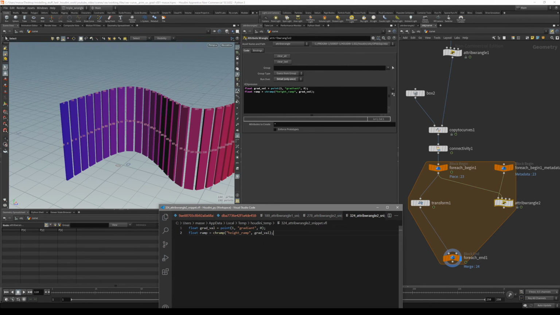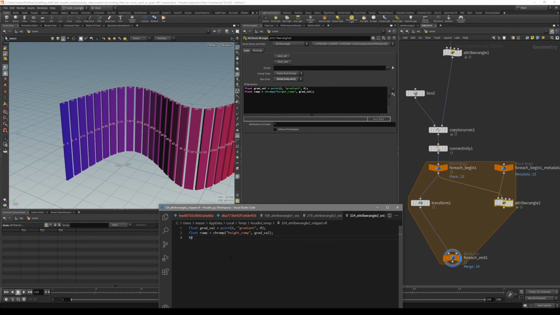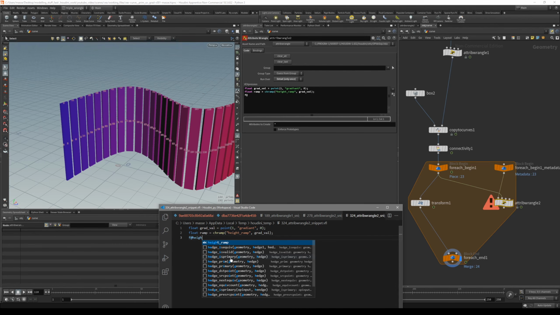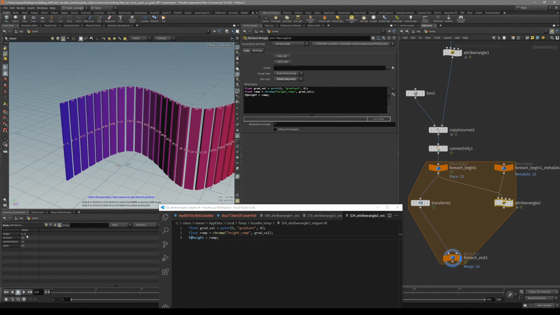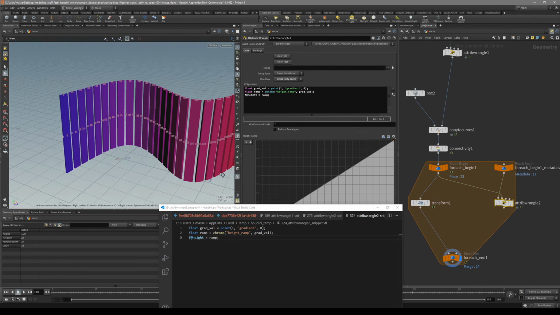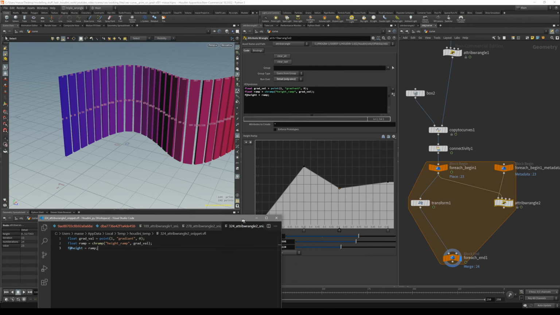Let's create an attribute from it. Since we are running over the details, we can actually create a detail attribute. So f@hiked equals ramp. Now for each loop, there's going to be a hiked attribute that we can reference inside our transform. So let's create it, and let's move something so that it would be obvious that we have actually done it right. So something like that.